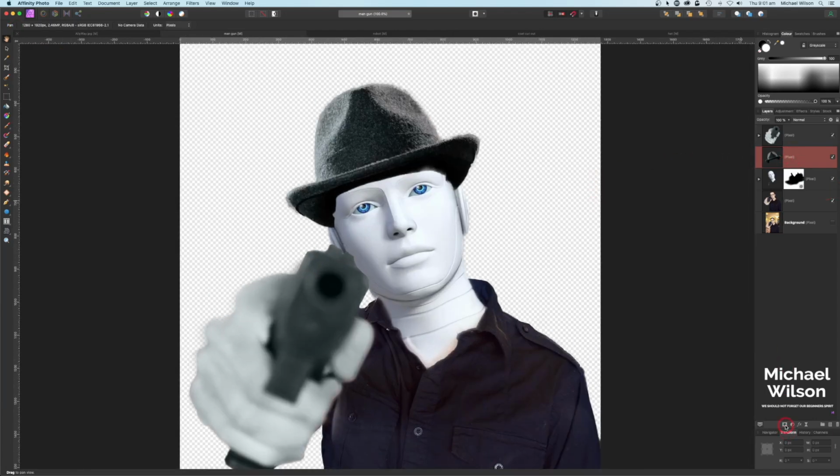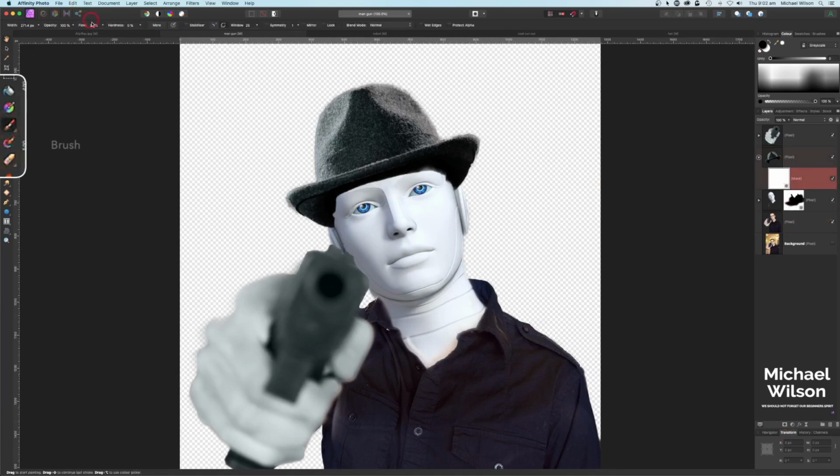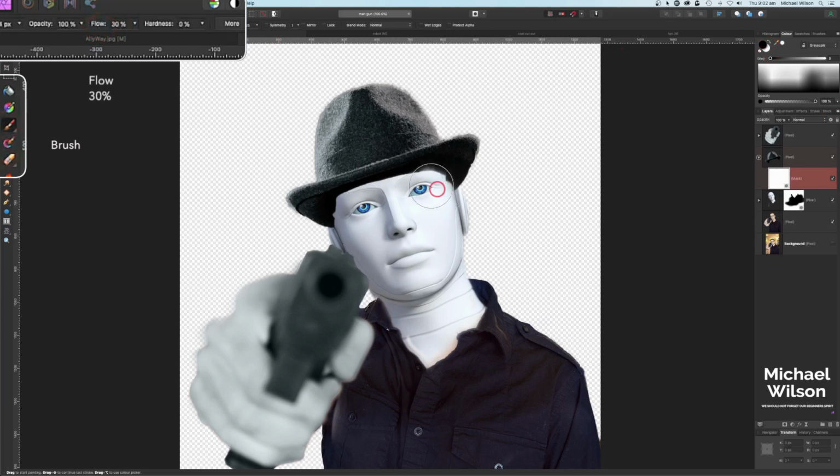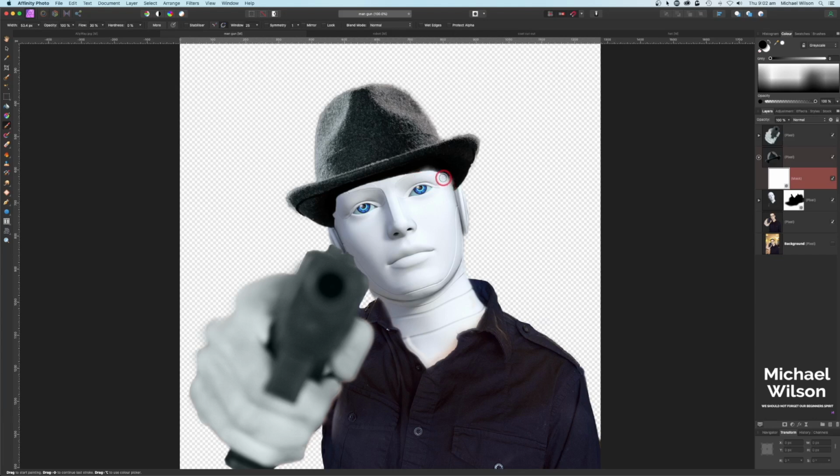And on the hat, let's add a mask. On the mask layer, we'll grab our brush. 30% is still good. We're painting in black. Make our brush a lot smaller. And let's just fix some of that up.